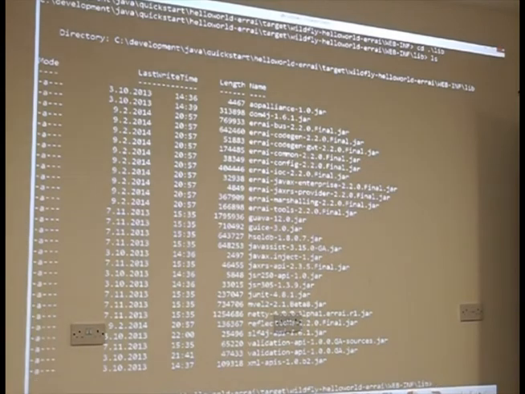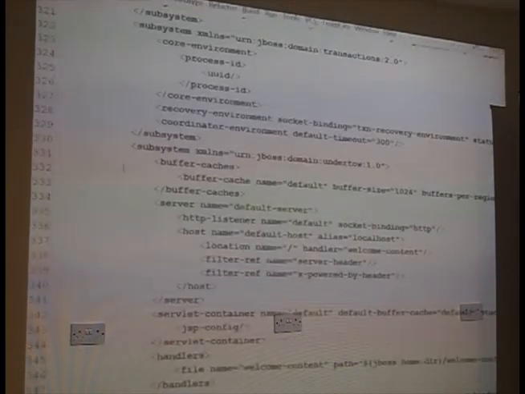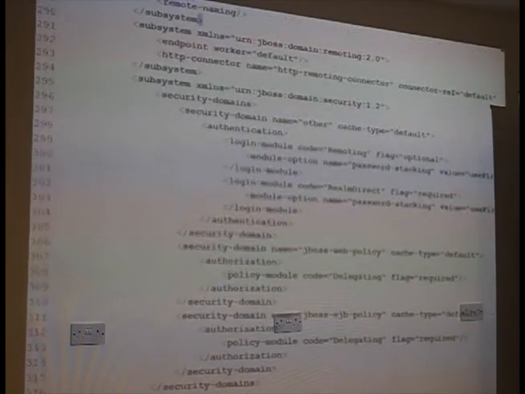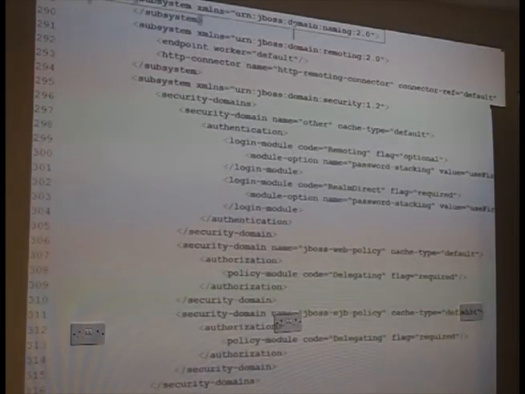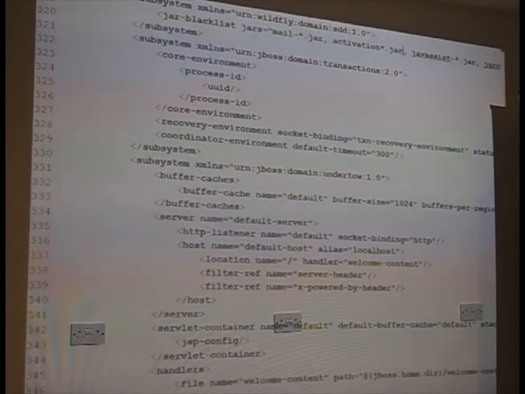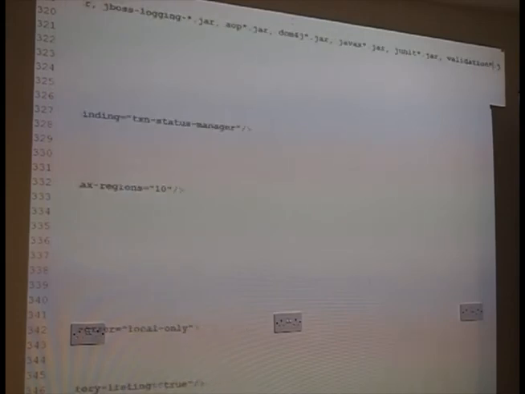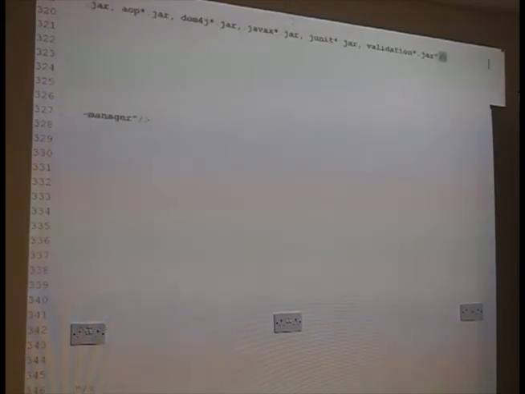So what we did is, the configuration I showed here is basically this. We're going to complain if we find anything: mail, activation, javassist, JGroups, JBoss Logging, Log4j, dom4j, javax, JUnit, validation. This is the current configuration. This is proper runtime configuration. Nothing hiding.